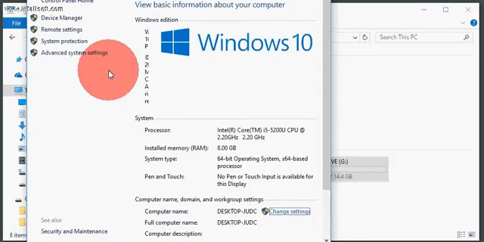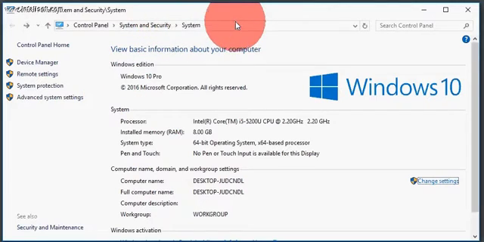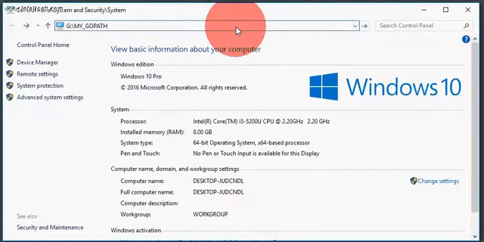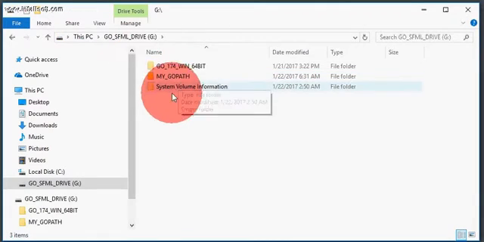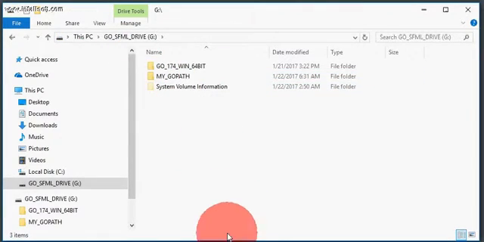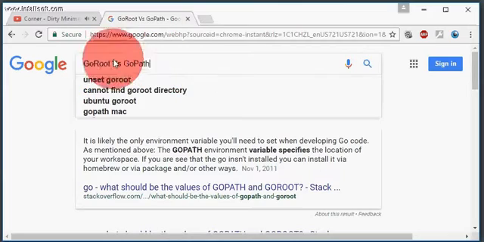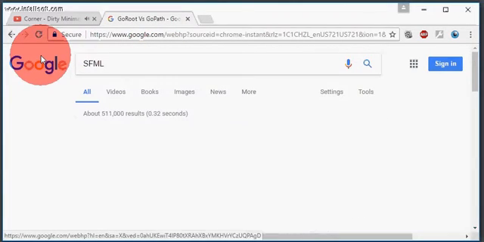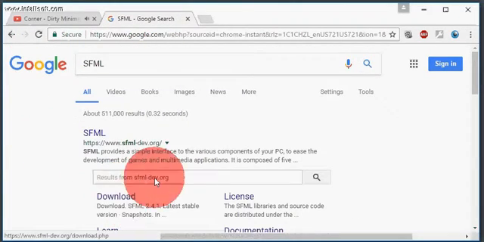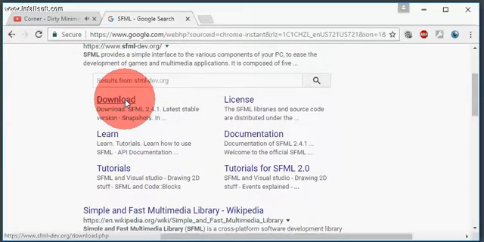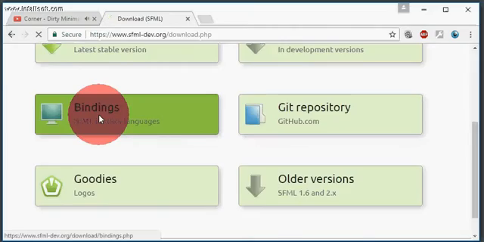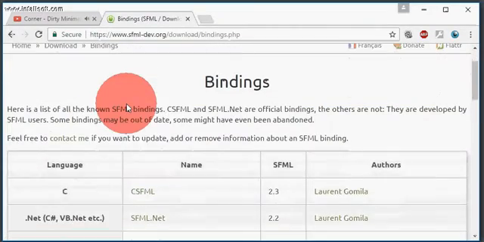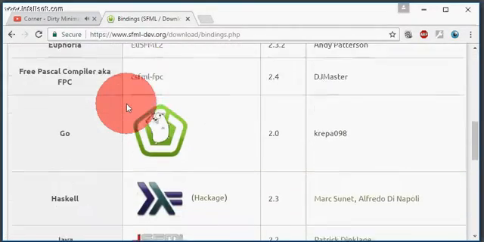All right, so now we're going to need to get Go SFML. That's the library that we are interested in using for Go. It's the SFML bindings for GoLang, basically. So we're going to go look at the downloads. We're going to look at the bindings, because we don't want the source, because we're going to use it with a different language besides C++.